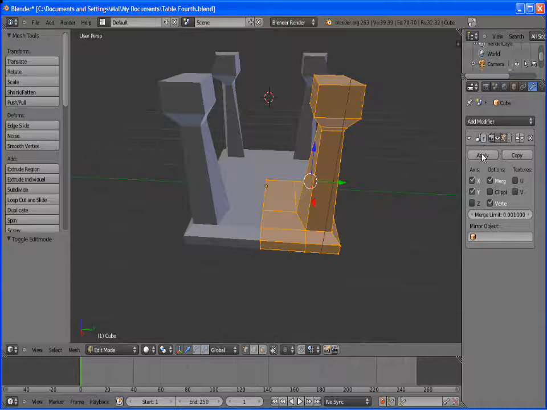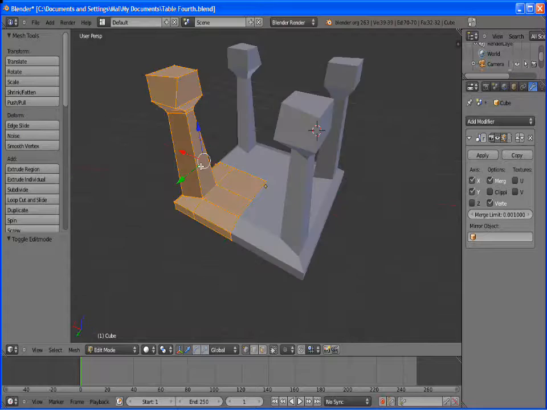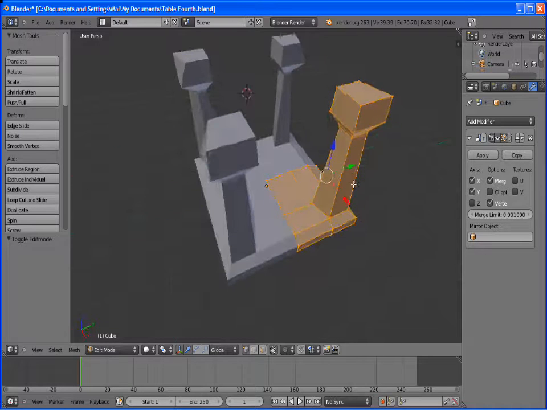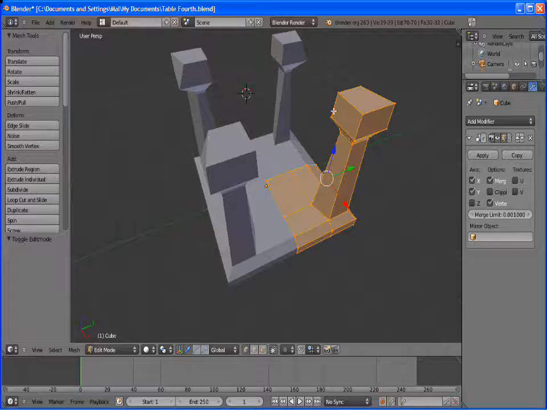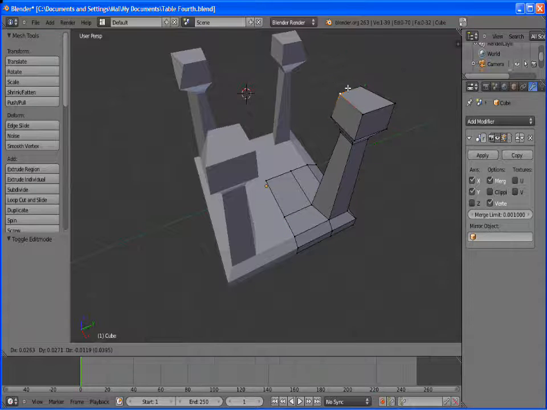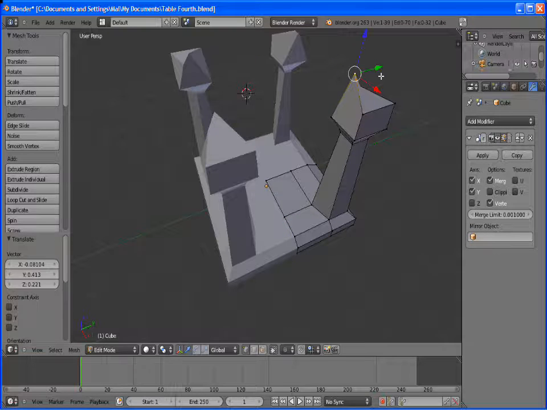Three, two, one. Now that I have an oddly morphed cube, I go to the modifiers page. And again, I'm going to exit out of edit mode, and I'm going to click add modifier. Now this time, instead of selecting mirror, I'm going to select subdivision surface. This is also known as subsurface, okay?